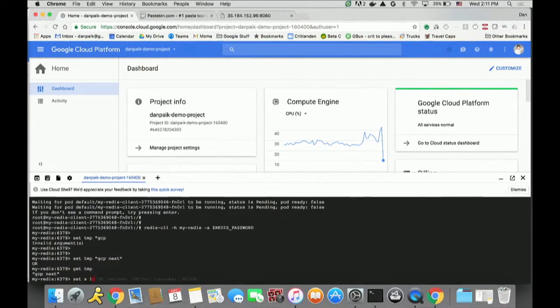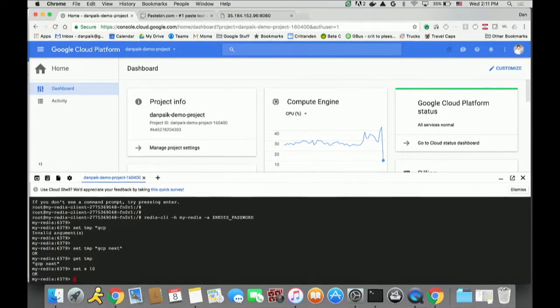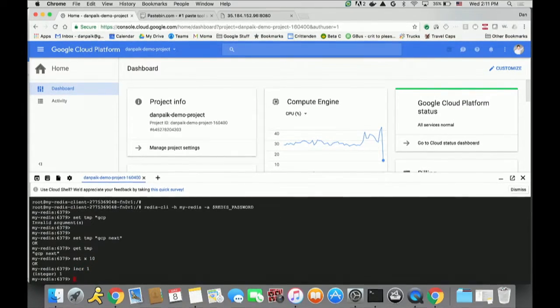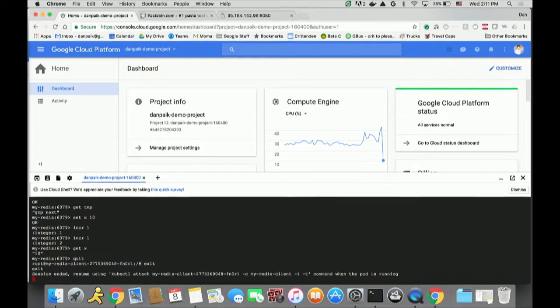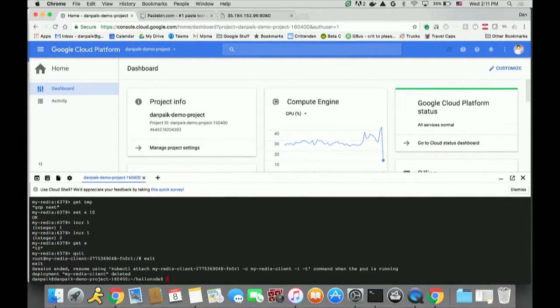If I set a variable like x to 10, then I can increment it. We can keep incrementing it. And if I get x, it gets stuff like that. If I exit out of this, we have Redis up and running. So essentially what I was trying to prove to you is that we have an actual instance of Redis up and running.